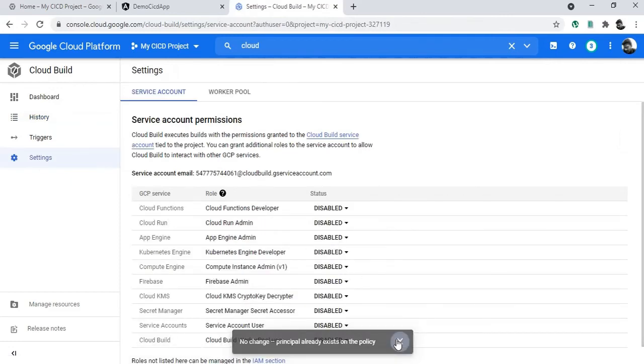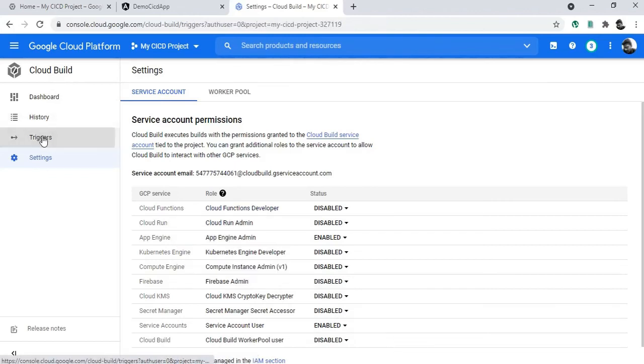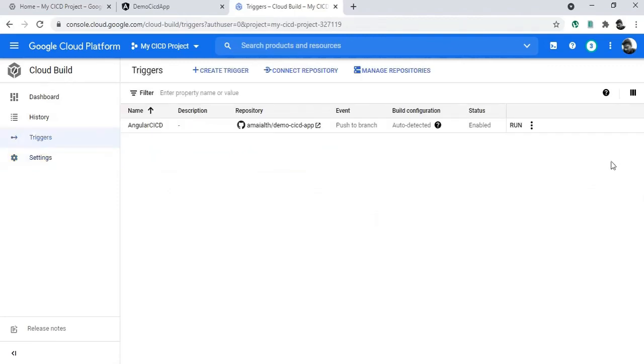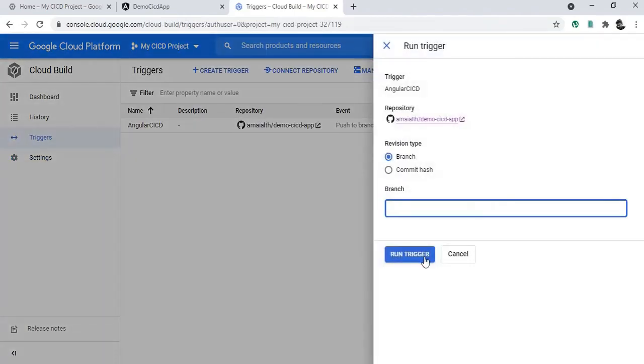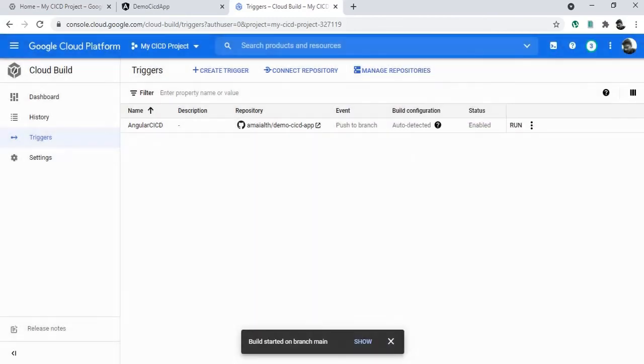Here it is disabled. You can see everything is disabled. Since you are working on App Engine, you have to enable that. Service account user, enabled. Let me go to trigger. Let me trigger it manually, because it's anyway the same code. We have seen that it's getting executed when we push the code.